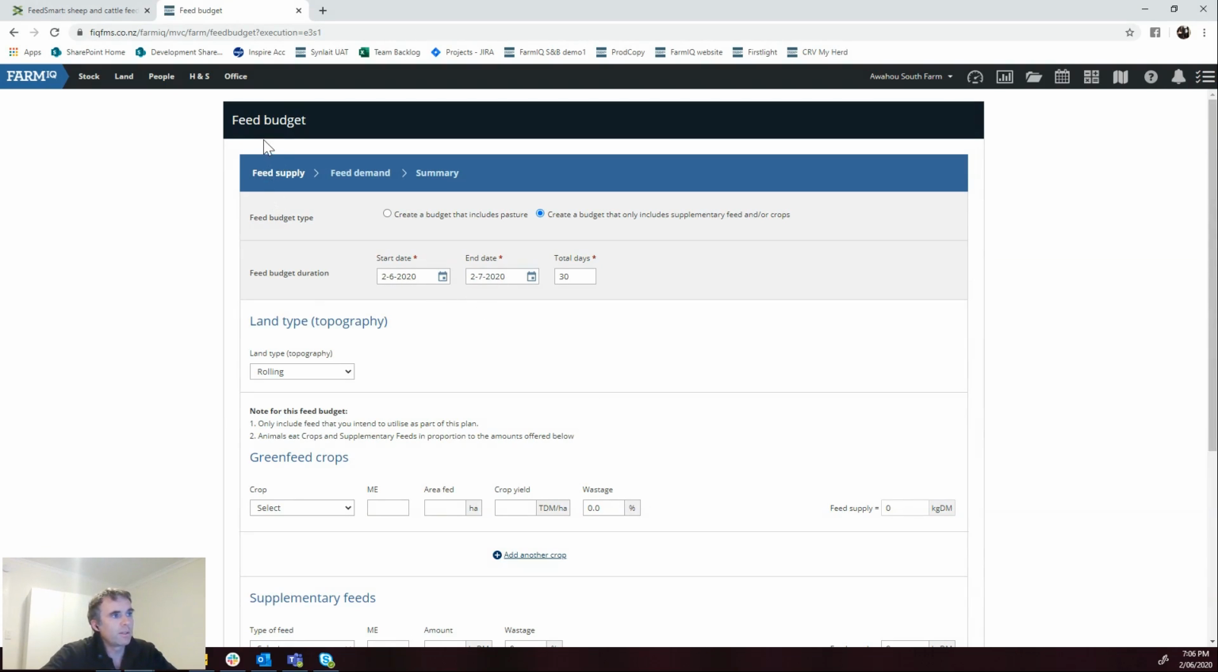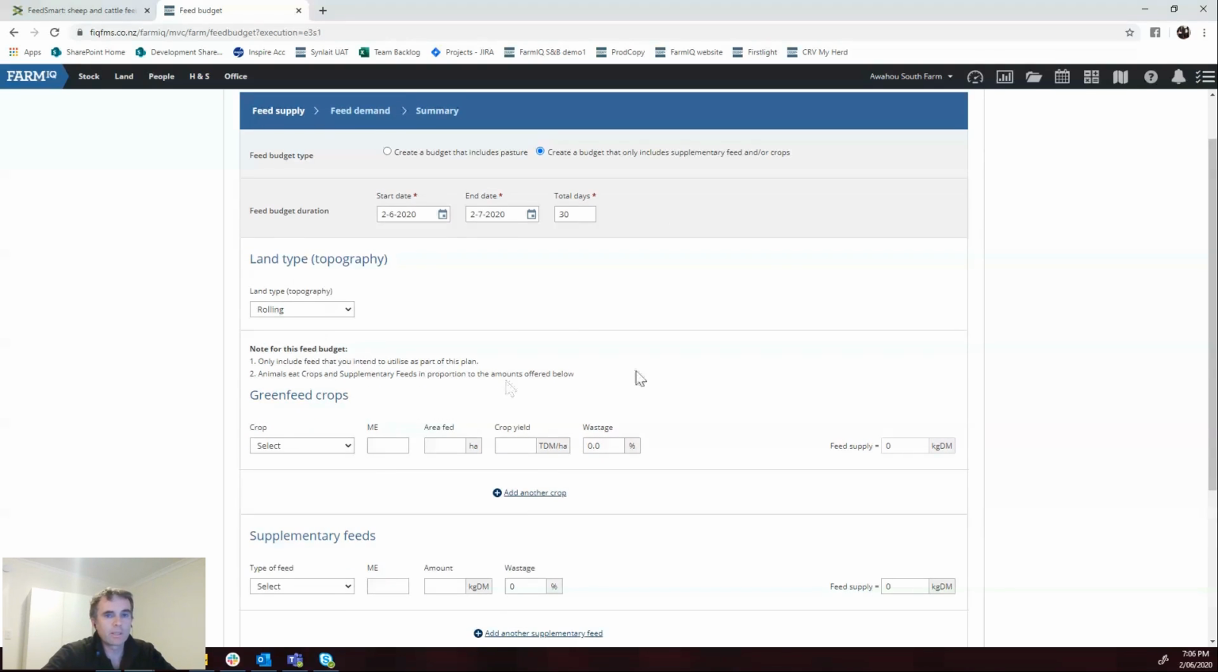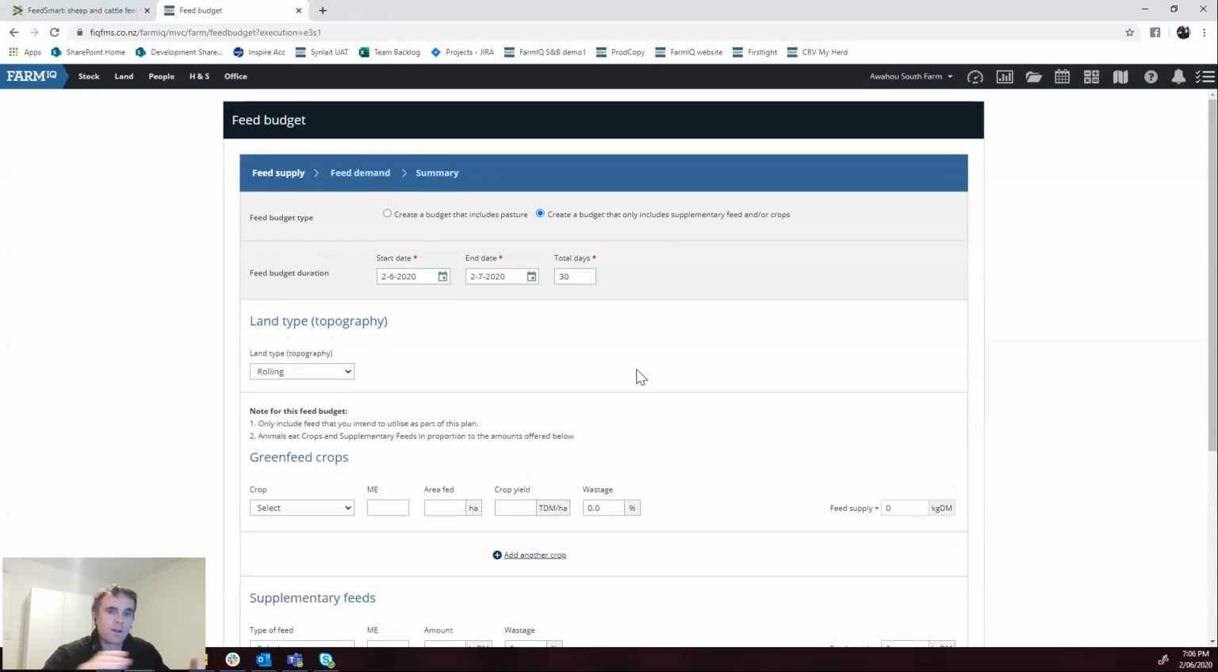There's three basic screens: feed supply, feed demand, and a summary, as I said before. So this one here, where we're just doing a budget that only includes supplementary feed and or crops, you don't see anything about pasture. Think of this budget as actually on the supply side of it. I'm going to specify a chunk of feed, and then we're going to eat into it. It's not going to keep regrowing. We're just going to eat the cake down until it's all gone. As you can imagine with kids, they disappear pretty quick.